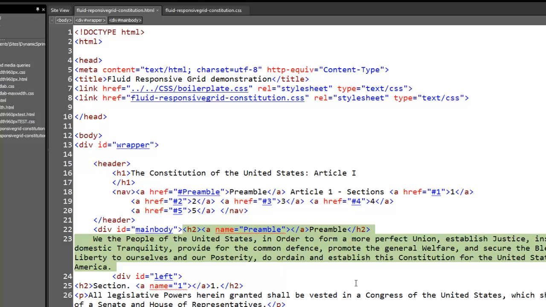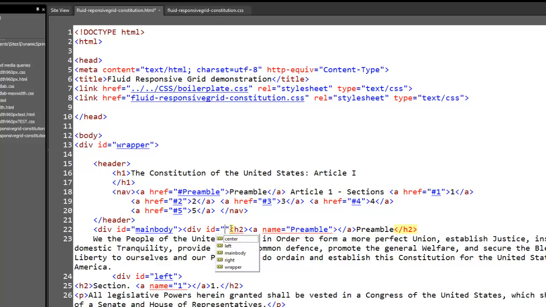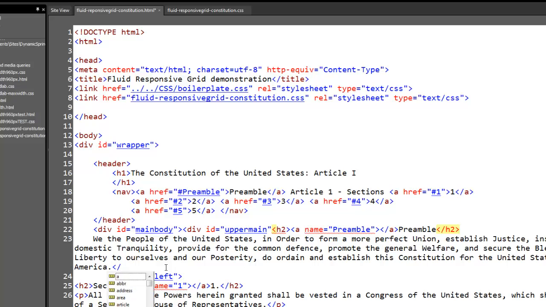So we need to figure out what we want to do. And I think what I want to do is give that some structure here. I want to give that a div. And I'm going to give that the name of upper main, just because that is semantic. It tells me exactly what it is, and I have to, of course, close my div. I didn't close it there either.